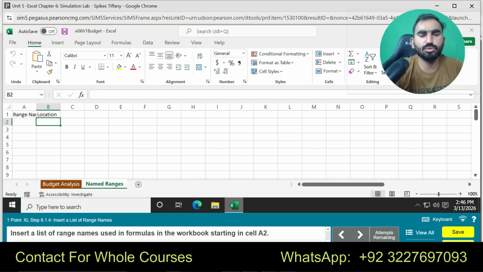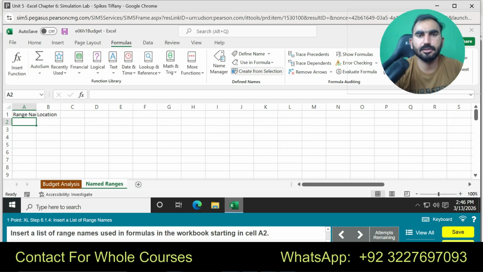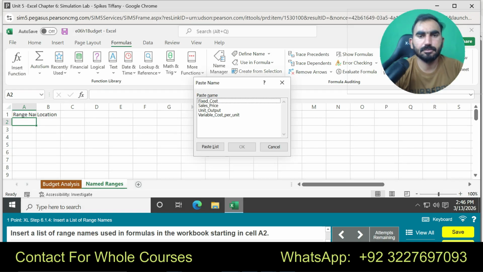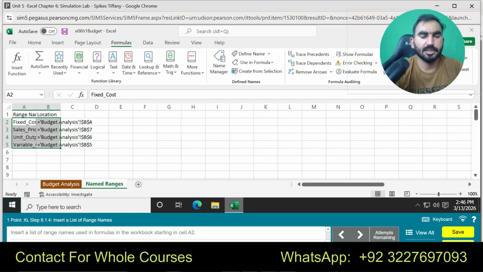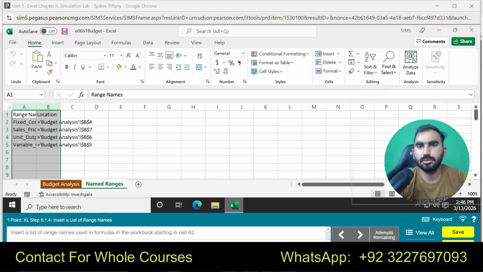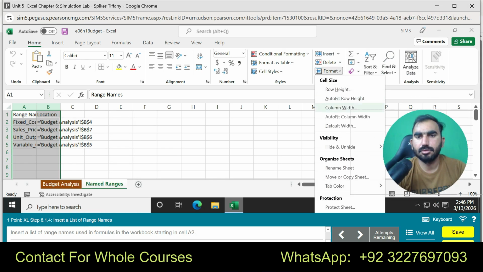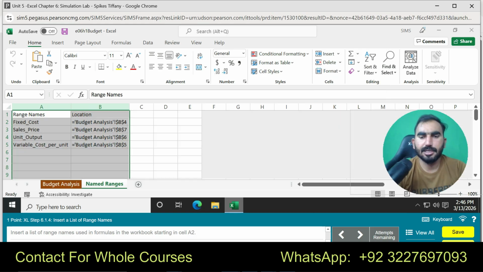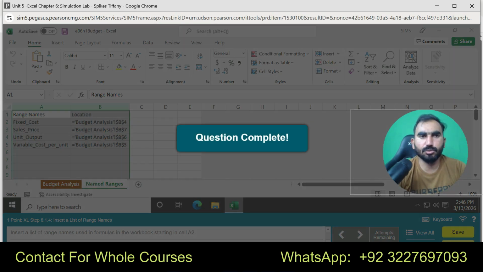Insert a list of range names and use the formula in the workbook starting in cell A2. Here you can see in the Formulas tab, and autofit the width of columns A to B. I have completed this question. Now I'm going to move to my next question.